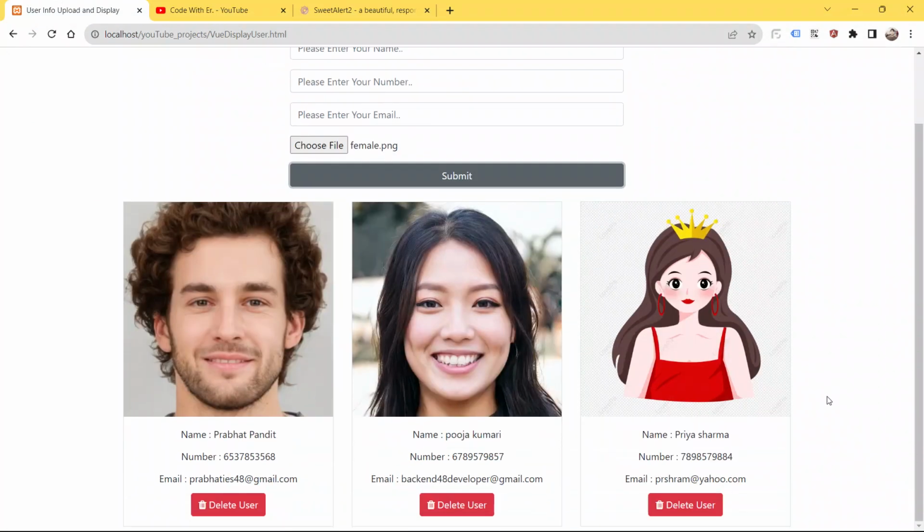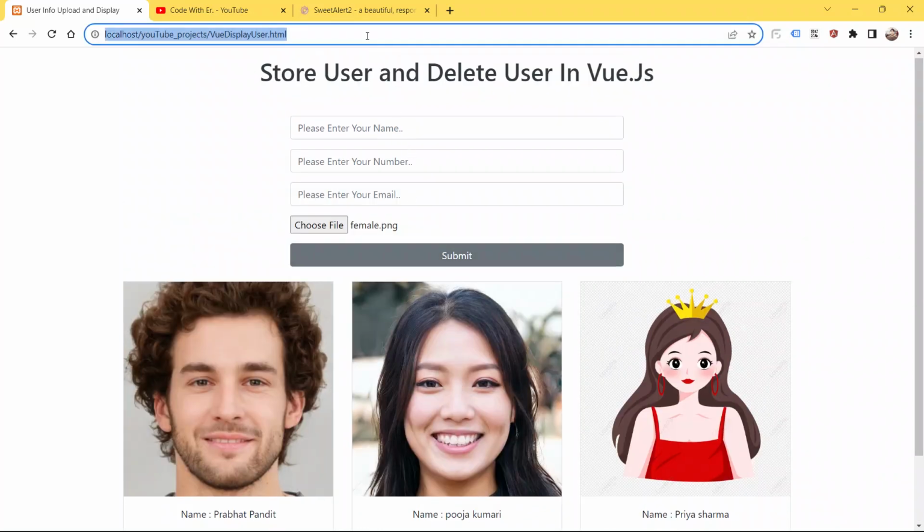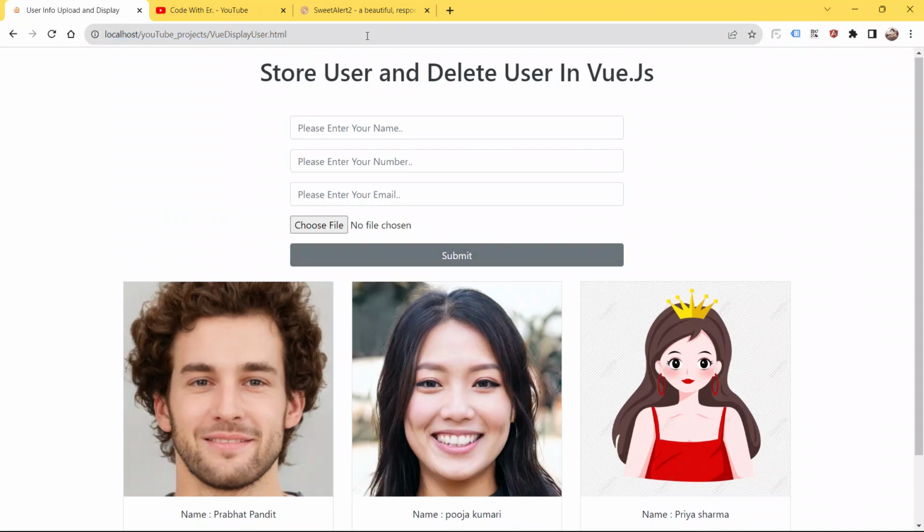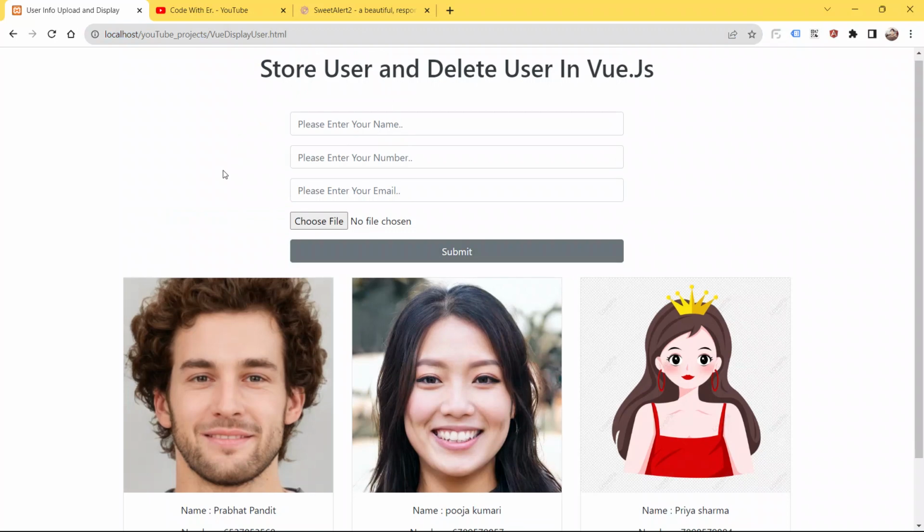See, boom guys, now we have got three details: name Prabhat Pandit, Pooja Kumari and Priya Sharma. Okay, and below this guys also we got the button delete user. Whenever you refresh the page, the user details will remain here because we have saved these details into our local storage as well. Now I am gonna refresh the page. See, boom guys, after the page refreshment also the user is not gonna disappear.